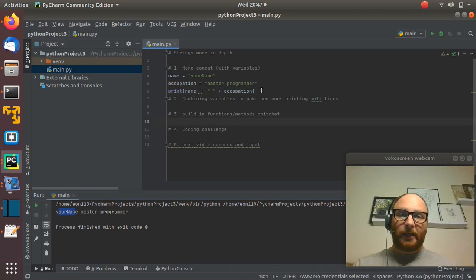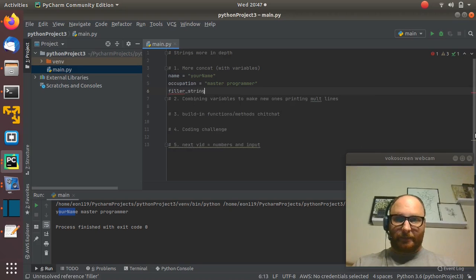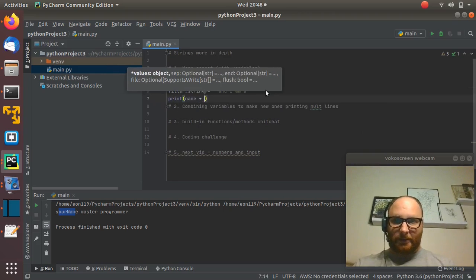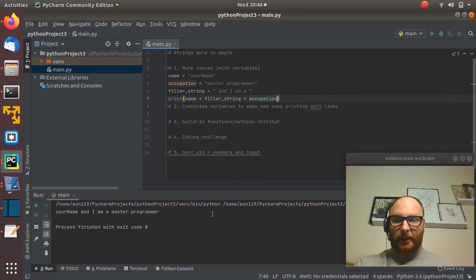Now, here's what we can do. We can have filler string here equal to I am a. Okay, let's just have this, and let's put a space before and after. Now if you see where this is going, probably the case. Two different ways you can do this. You can print this out as name plus filler string plus occupation, and you can get your name and I am a master programmer as a full sentence.